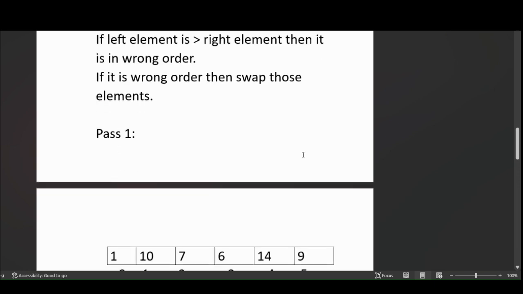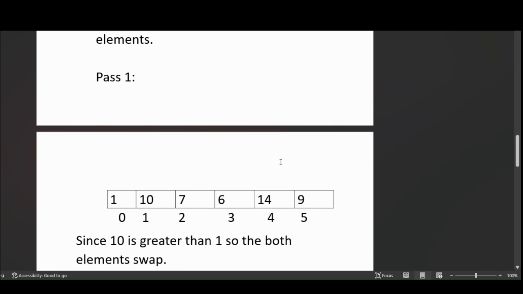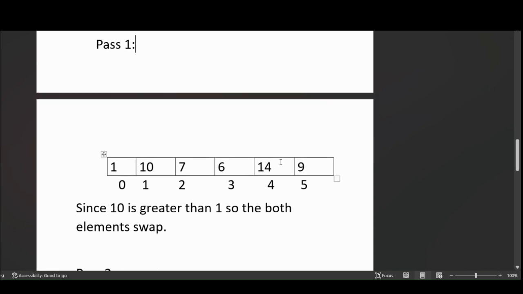If the left element of the array is greater than the right element, then they are in the wrong order, and we have to swap those elements. In the first pass, we compare the value of a[0] to a[1], and if a[0] is greater than a[1], we will swap those values. In the next pass, 10 compares with 7, and since 10 is greater than 7, they swap each other's index. And we will do this until we have a fully sorted array.